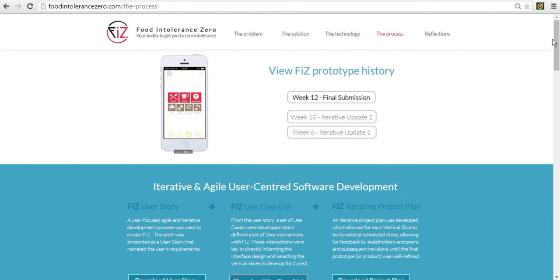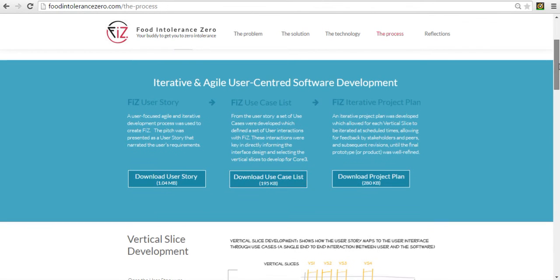And then we've got here the process, which is actually the more interesting part of the website, where you'll be able to actually view a history of my development by clicking on either of these links, first update, second update, and this is the final submission, which will open up in a new window. Or you can also alternatively click on that icon there and navigate it exactly the same way.